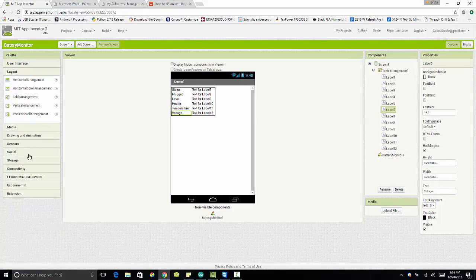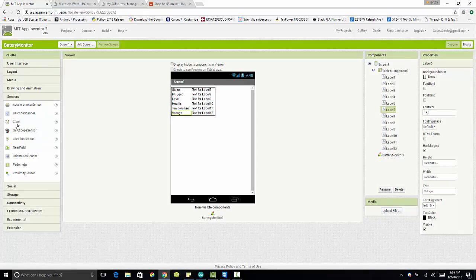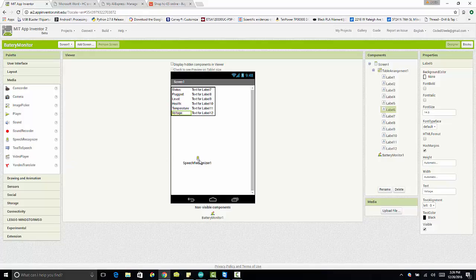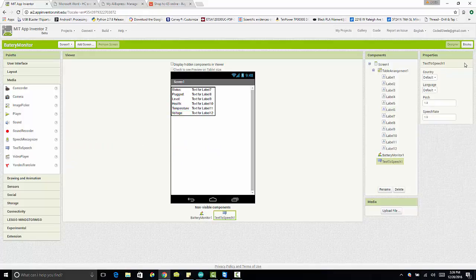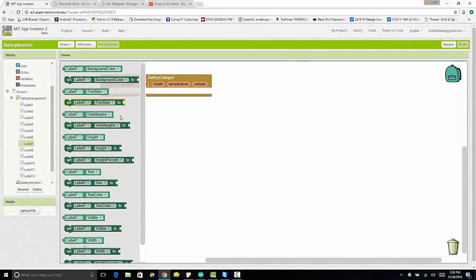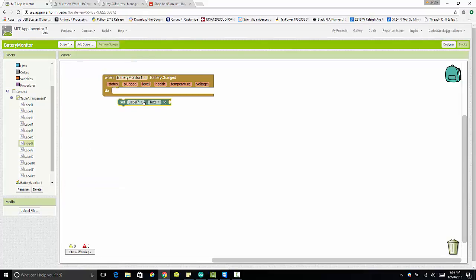The last thing we're going to need to put in here is the text-to-speech component. That's the speech recognizer, the text-to-speech. All right, so now we will go back to the blocks window, and we're going to do something pretty straightforward here, like we always have done in the past for the most part.